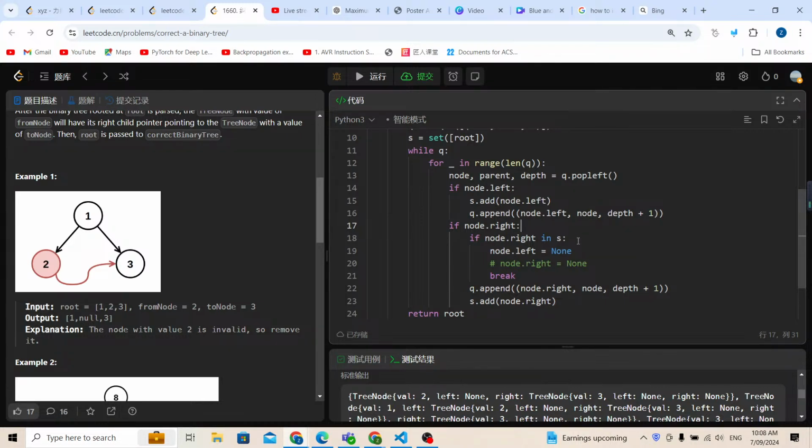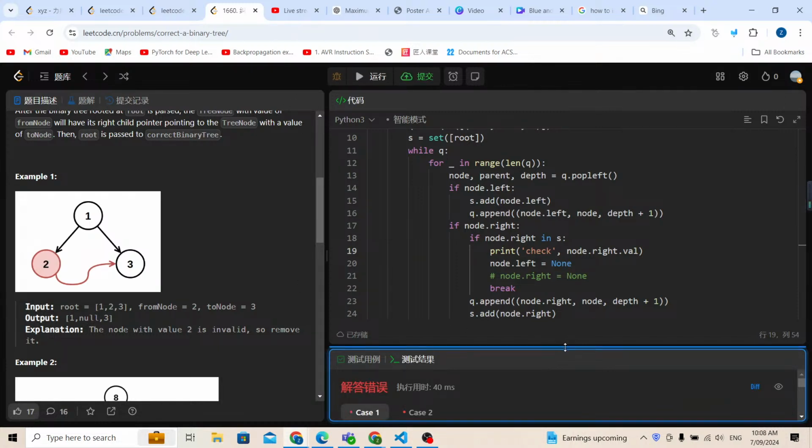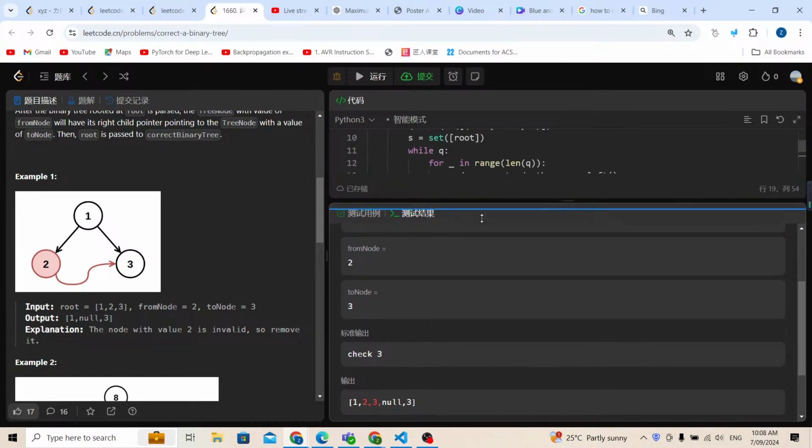Let me just print out something to check if I actually get something or not. Let me have a check. Node.right.value maybe. I want to check if I can get node 2 or not. It seems the check is going to be a check with 3. Because this is my node, node.right should be 3. It seems okay. It seems that something about my check is wrong.